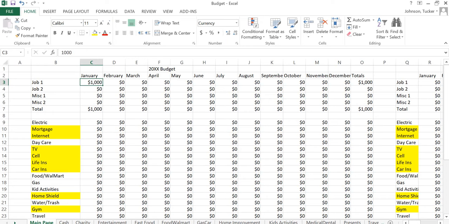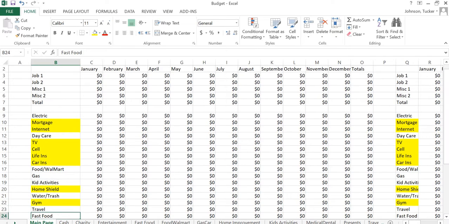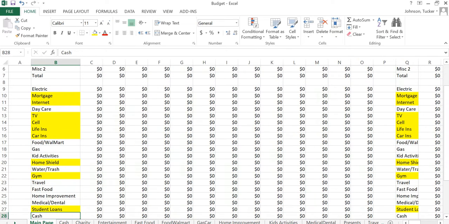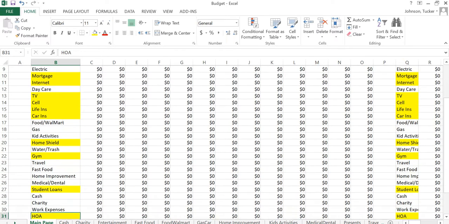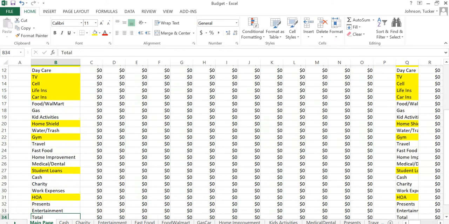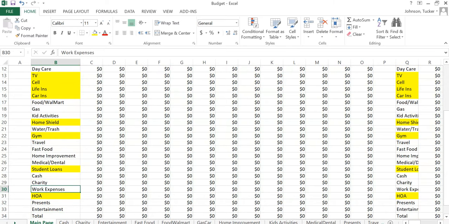And then down here is where you're going to put in your budgeted expenses. What I've done is I've highlighted in yellow anything that I would estimate to be a fixed cost. So your mortgage or rent shouldn't change from month to month. Your internet charge, TV, cell phone, life insurance, car insurance. If you have any kind of home shield on your house, if you go to the gym, the student loans, if you have a student loan payment, none of that stuff should change. HOA. The other ones though will change month to month.